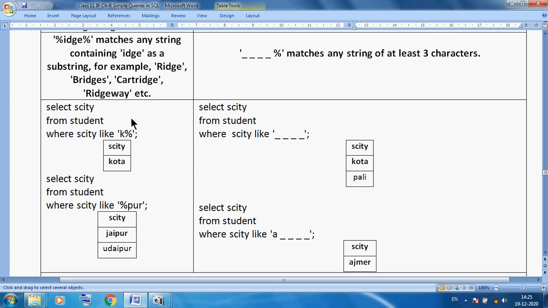Okay. Here I am giving another example using underscore. It controls the length. So SELECT SCITY, you can see the SCITY column from the student table where I am applying the condition WHERE SCITY LIKE, in single quotes 4 times underscore. So you can see Kota, 4 letters. Pali, 4 letters. Only 4 letters. Anything of 4 and below 4 you can see.